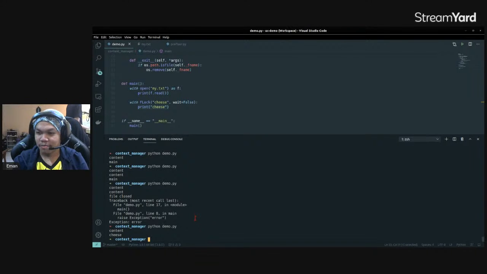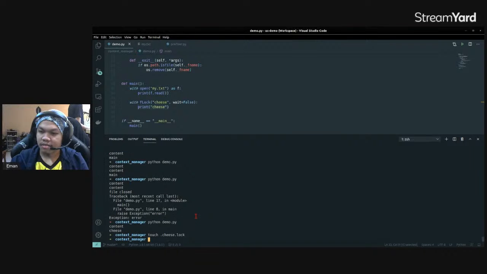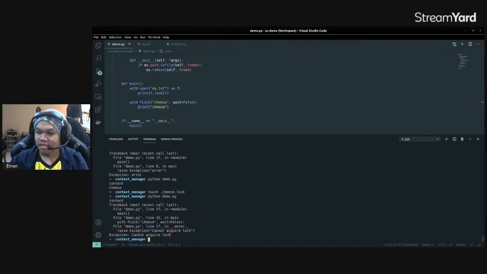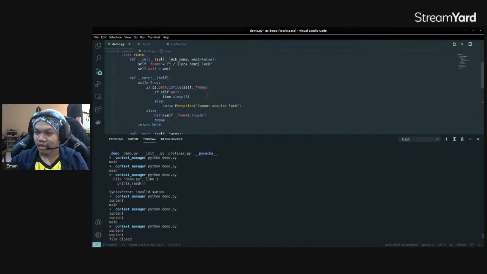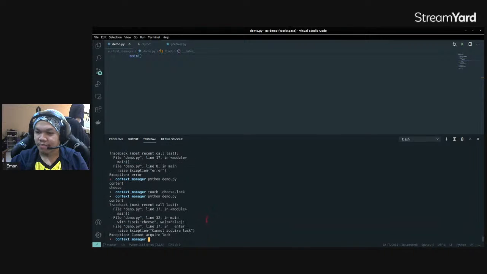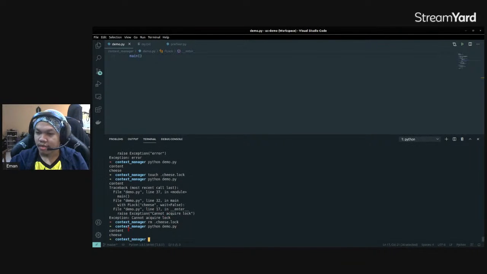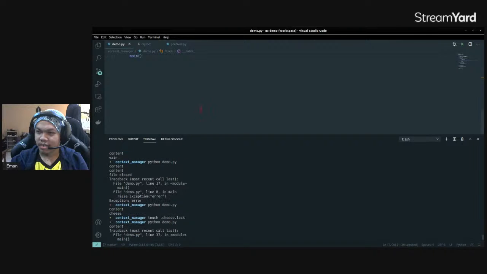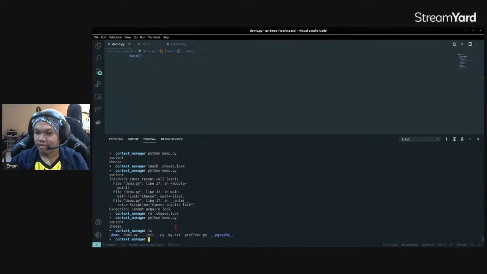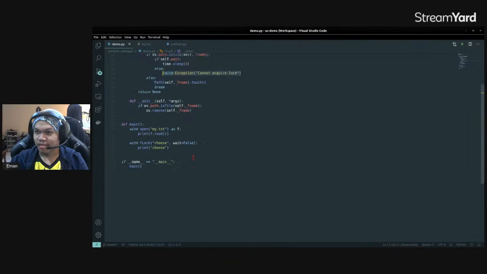What if we create a file and then we run it? So it is not able to acquire the lock. That is why an exception is being raised here. So if we remove it, it is then again able to acquire the lock. That's why cheese is printed. But if you say ls, that lock is not there. So it is being removed.